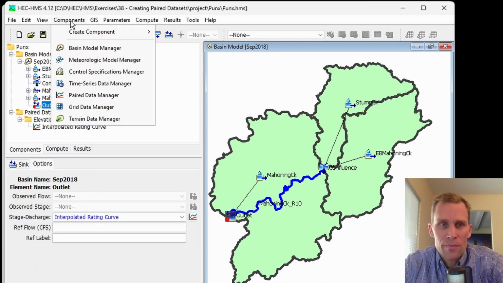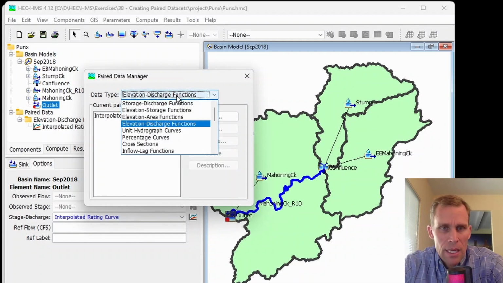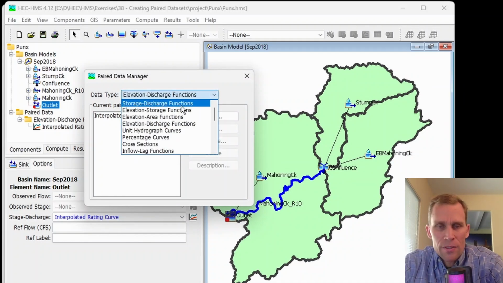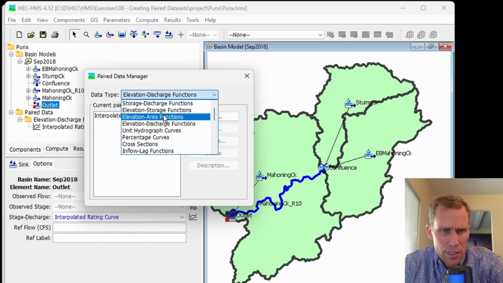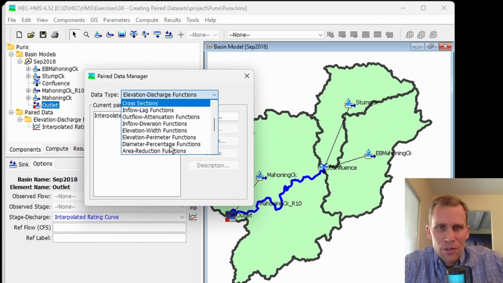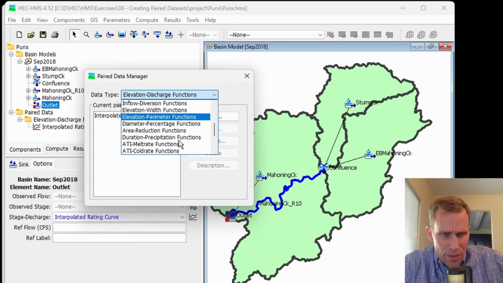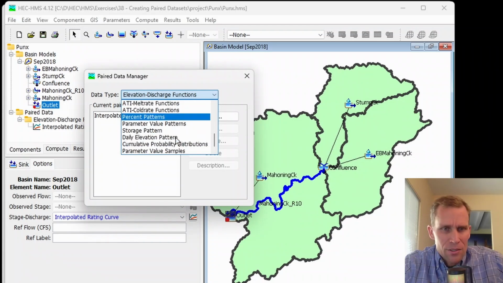Let's go up to the components menu, paired data manager. So what we've already done is elevation discharge. That's this one right here. But as you see, we have all sorts of options for paired data sets, which are used in all sorts of different places in HMS, such as storage discharge, elevation storage, elevation area. These are some reservoir functions, unit hydrograph curves, percentage curves, cross-section curves. Some of these are a little bit more robust than others. Elevation width, elevation parameter. I'm not going to read them all, but let's just find a good one.